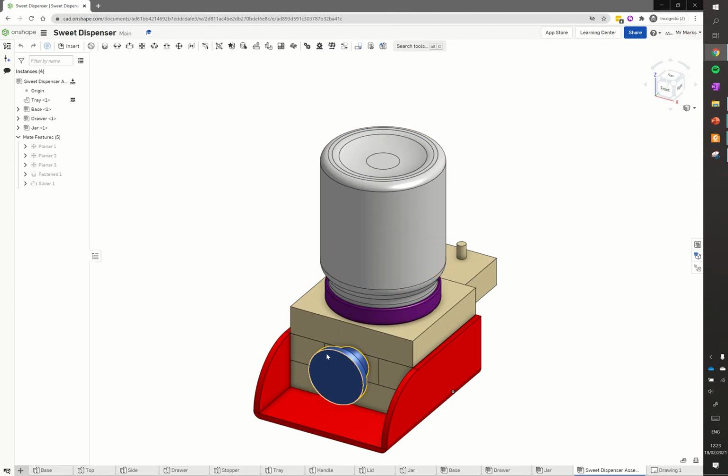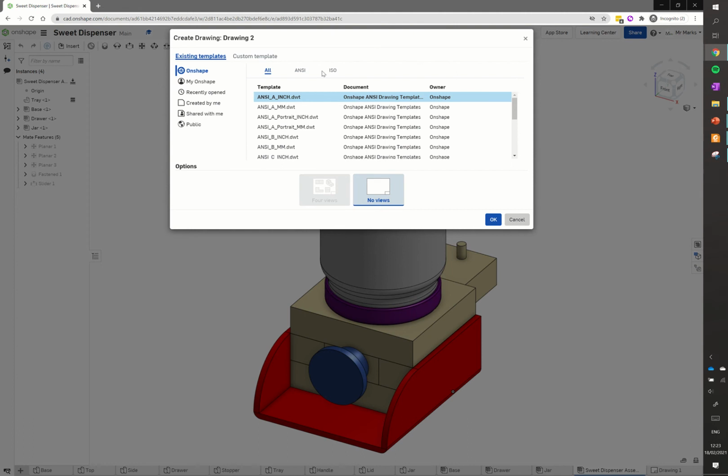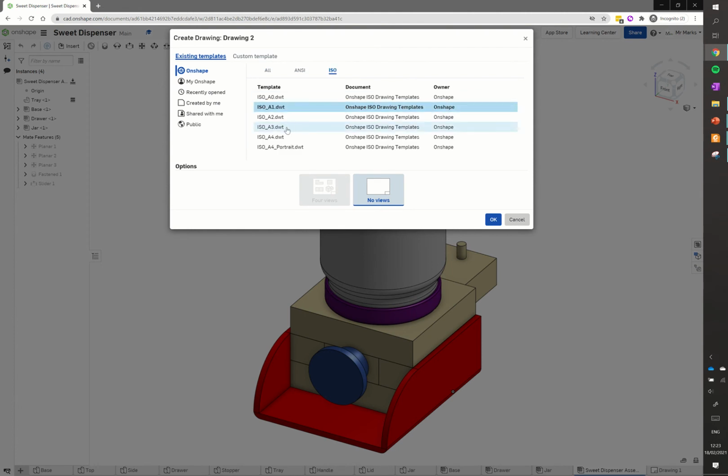I've already got my suite dispenser modelled document opened up. From this point, I want to go down to that little plus symbol at the bottom left, and I want to go create drawing. It's going to be recently opened for me, but most likely if it's the first time creating an orthographic drawing, you'll need to click on Onshape here. So I'll go into that, and then we want to click ISO at the top, and from ISO, we want to go to ISO A3. Make sure there's no views, and we'll click OK.